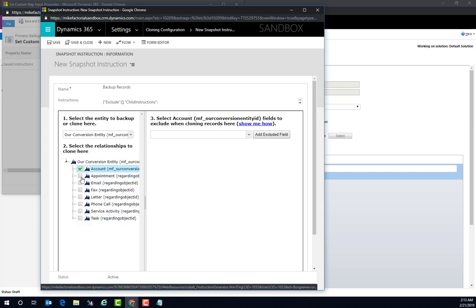Maybe, since we enabled activities, if there are activities associated with our conversion entity, you could back those up too to make sure that they come along for the ride. All right, so that looks good.